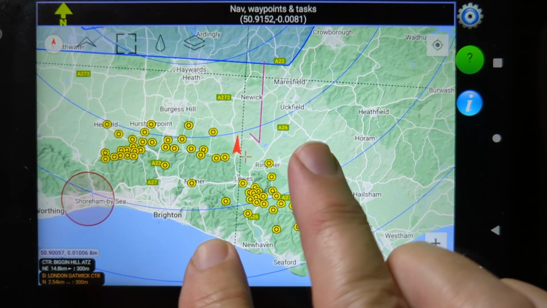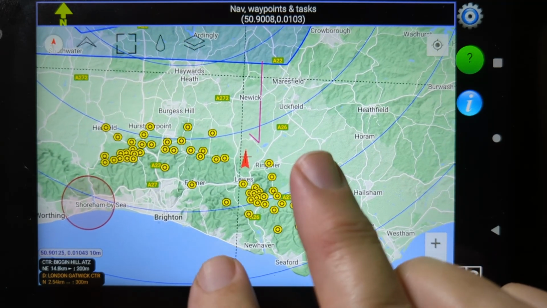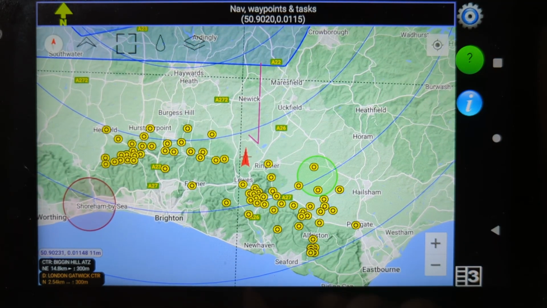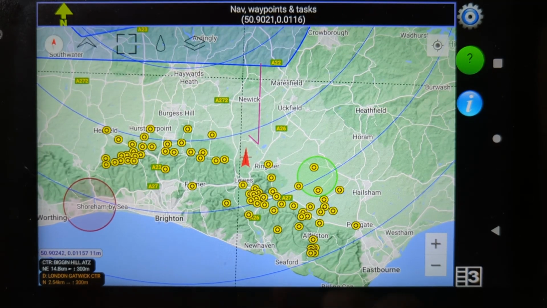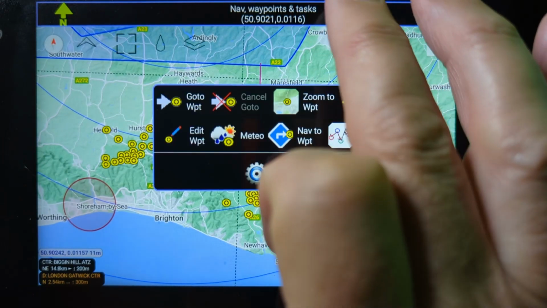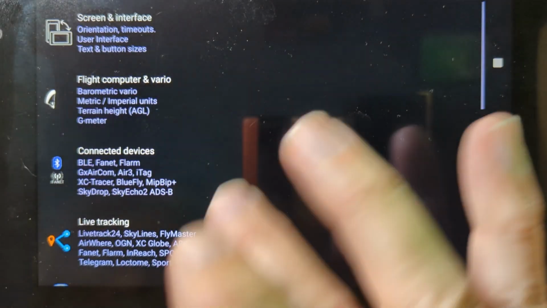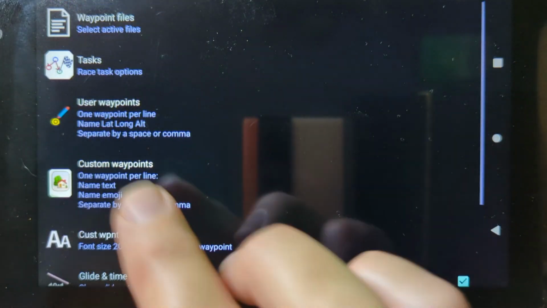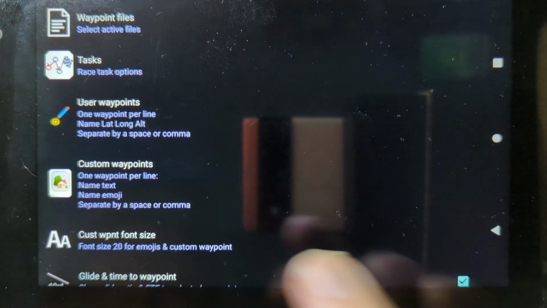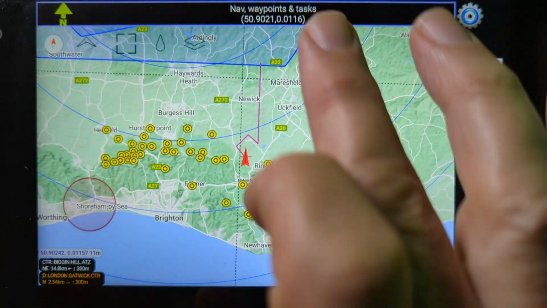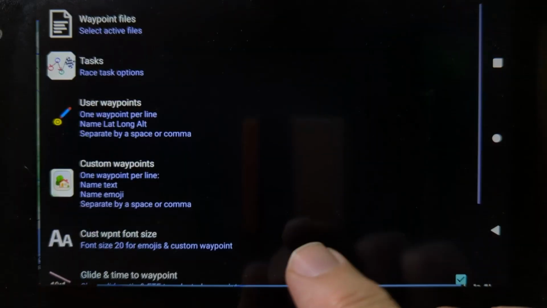Here they are. But we don't want to use them as waypoints for the Turnpoint challenge. We want to turn them into turnpoints specifically for the Turnpoint challenge. And the way we do that is go to the nav bar, nav settings. This nav settings is the same as the waypoints and nav settings in the main settings menu, but it's just easier to get to it from here.